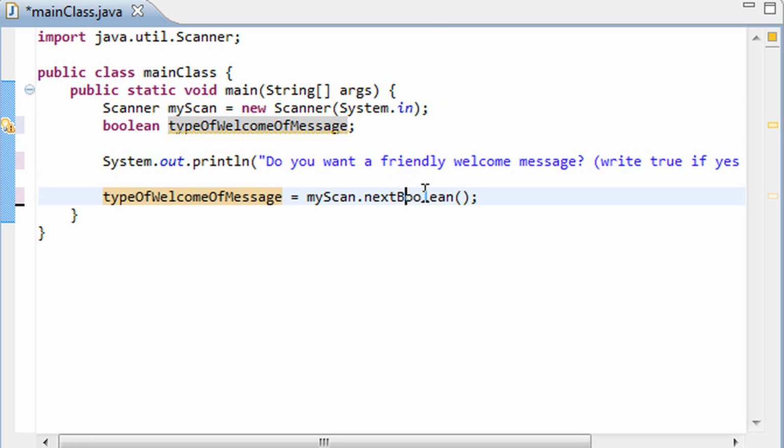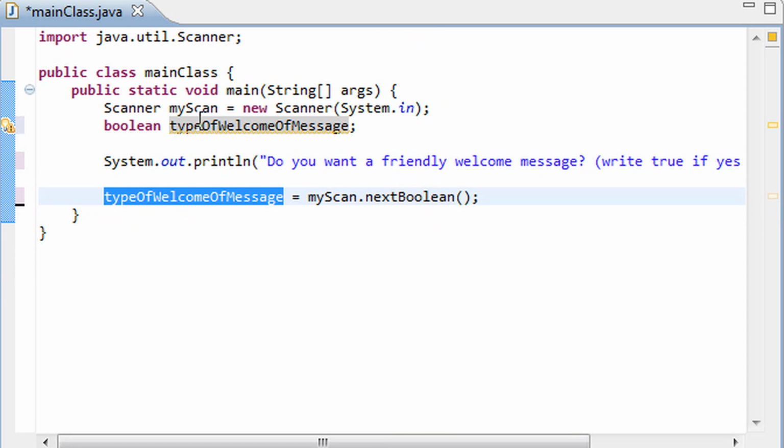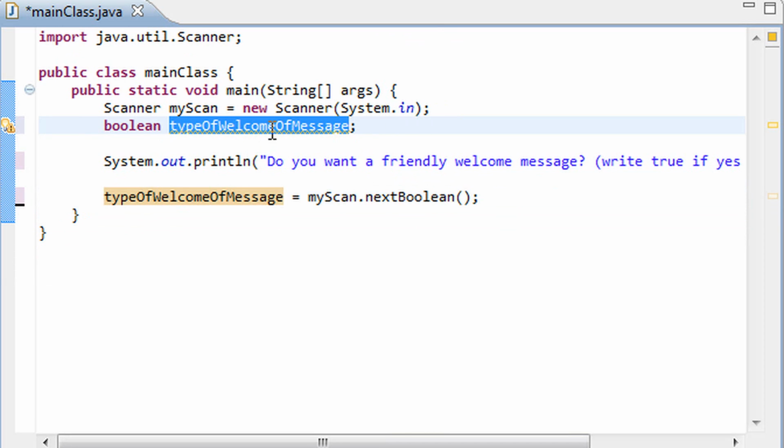So anyways, nextBoolean works the same way as nextInt or nextLine works. It pretty much takes the word the user entered, parses it as a Boolean, and sets it equal to our typeOfWelcomeMessage.